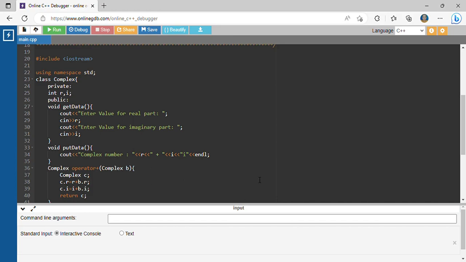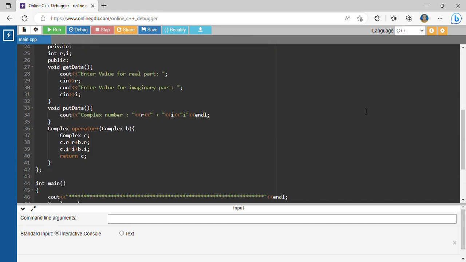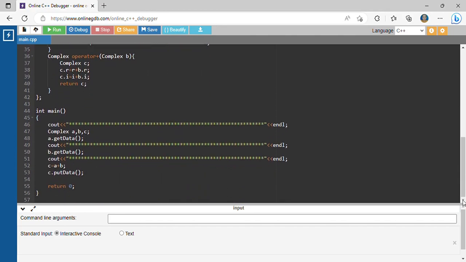Now see this third function which I have defined here, complex operator plus complex b. We will discuss this, but first we will go through our main method. This is my main function. Now see here, complex a, b, c. Complex is my class and a, b, c are the objects. Why have I defined three different objects? Because I want to do some arithmetic operation like addition or subtraction in my complex class.